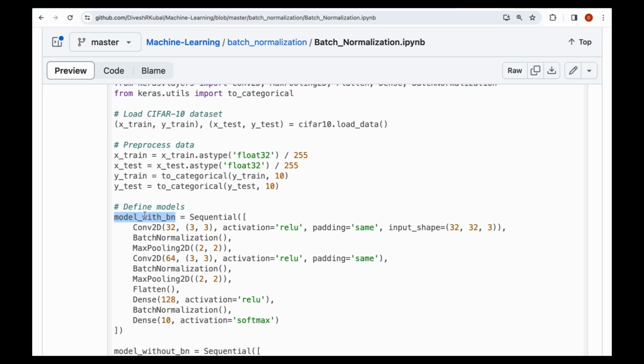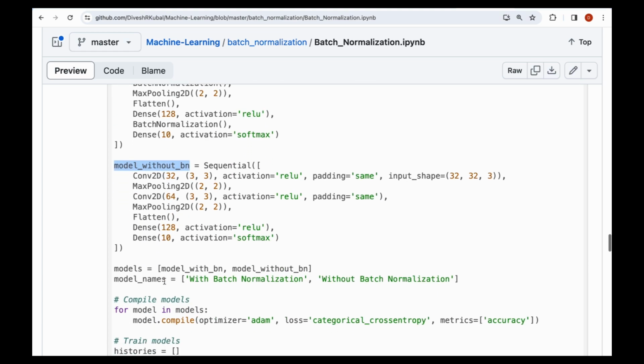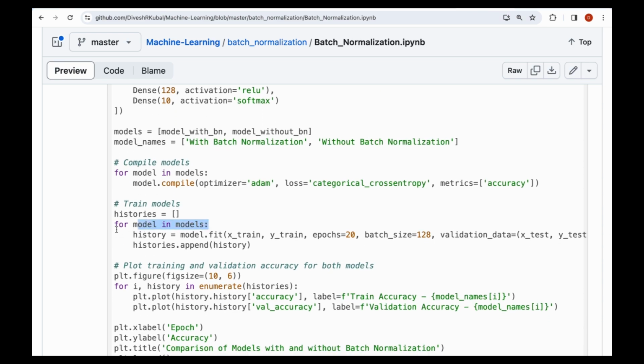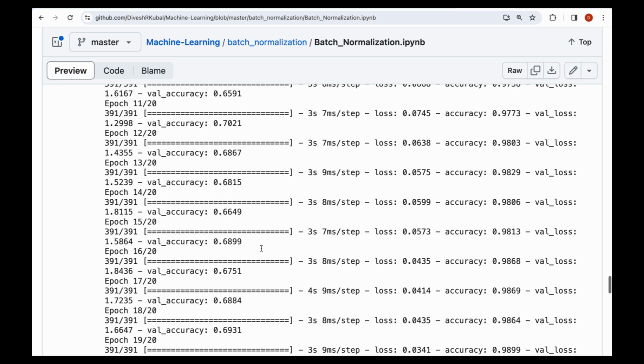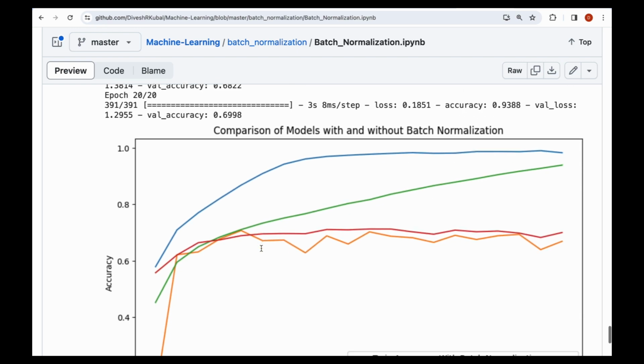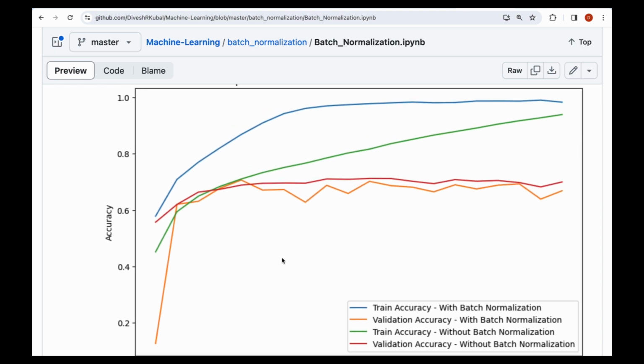I have defined the model with batch normalization and the model without batch normalization in these two variables, and then one by one the models will be trained, for model in models. So this loop will run 2 times and 2 models will be trained for 20 epochs each. So the first model will get trained, the second model will get trained, and finally the comparison will be shown. So here we can see that the model with batch normalization, this blue line, is converging faster than the model without batch normalization.